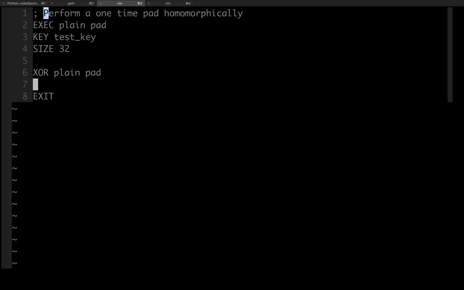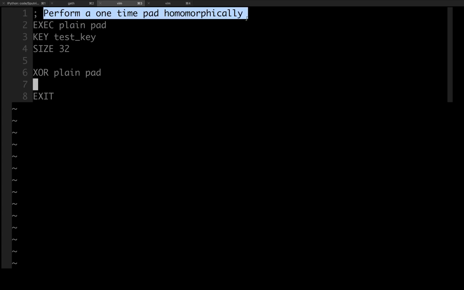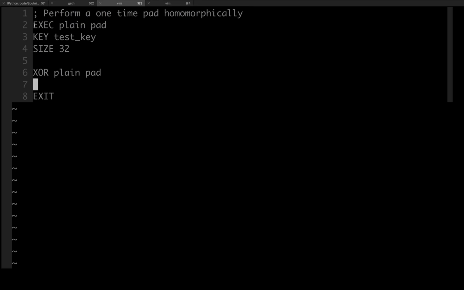So as you can see here, we're performing a one-time pad homomorphically. What exec does here is it simply declares the entrance to the program, and we're setting up two variables to begin execution with. So in the case of Sputnik, you have to pass in these two variables to actually execute the code. You can't not pass them in. Very similar to how you execute smart contracts on the regular Ethereum blockchain, you actually need to pass in some variables to actually begin code flow.